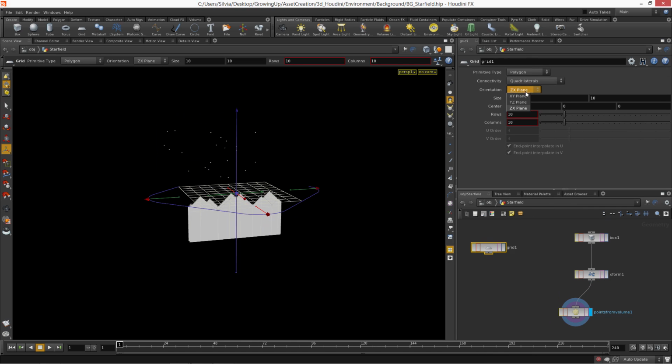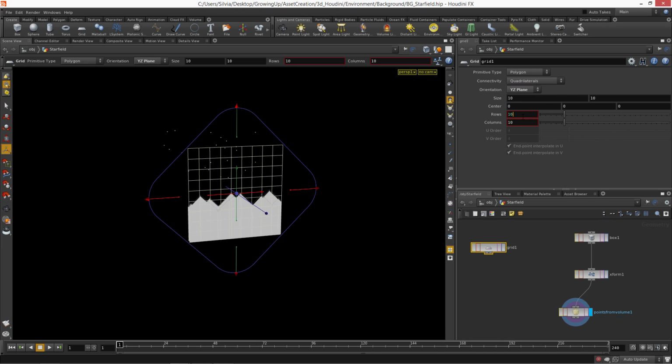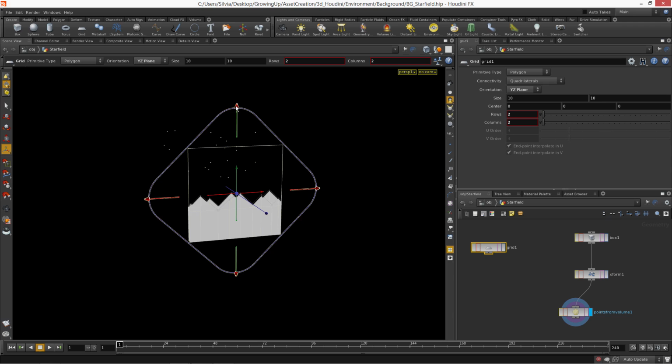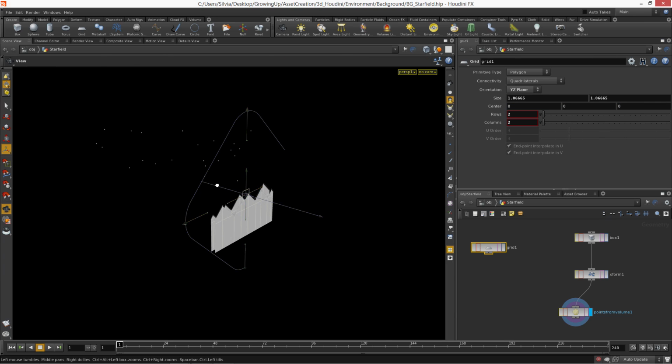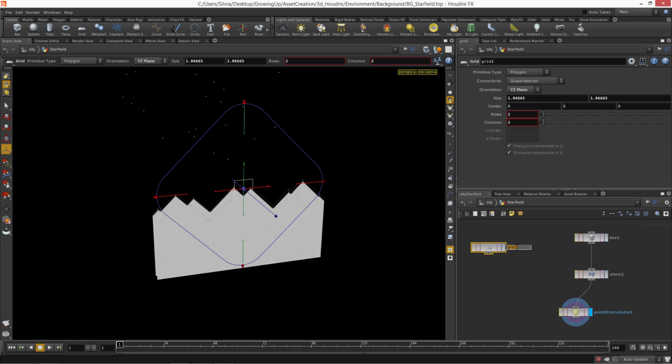Okay, let me change the orientation. And we don't need that many subdivisions, of course. So this is fine. We can decrease it a bit. Maybe something like this. Okay, so this is going to be our star. We can call it star. And let's call this volume.